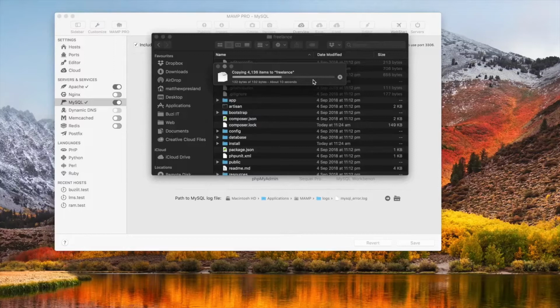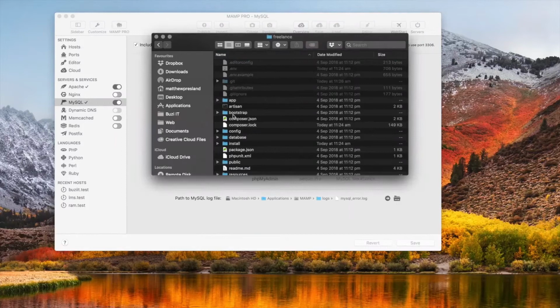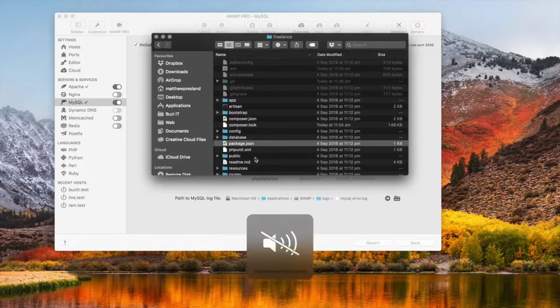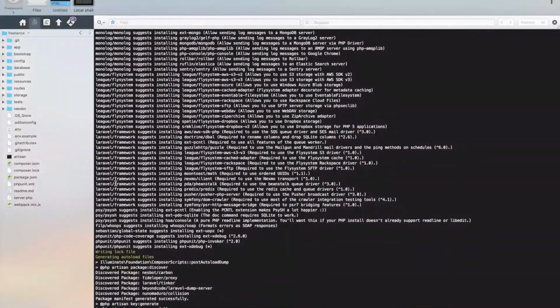So it's going to copy those files for me relatively quickly. Okay, and once that's done, we no longer need this installation file, so I can just move that to the bin. If we go back to our project now, you'll see that it's actually all set up and ready to go.